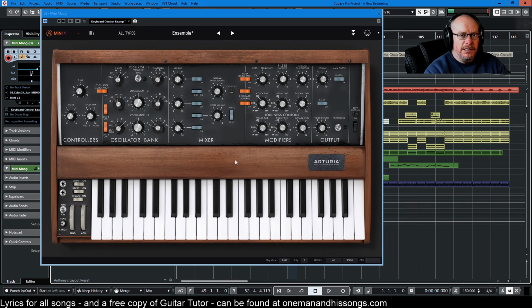Hello there and welcome to this video tutorial series on how to use the Mini V, Arturia's emulation of the Mini Moog, and today we're talking about the oscillator bank. So let's make some sound.